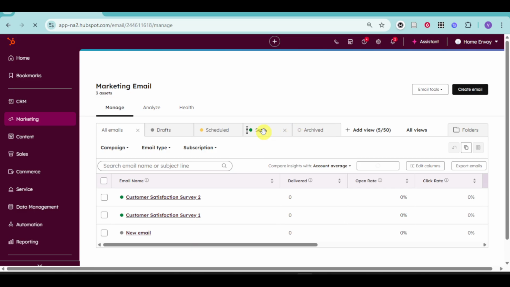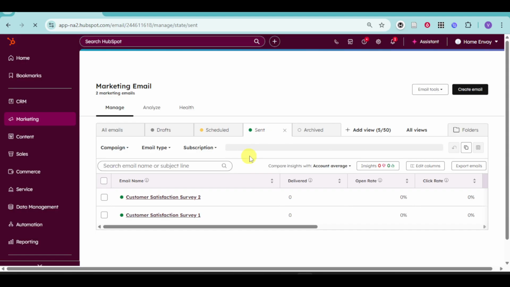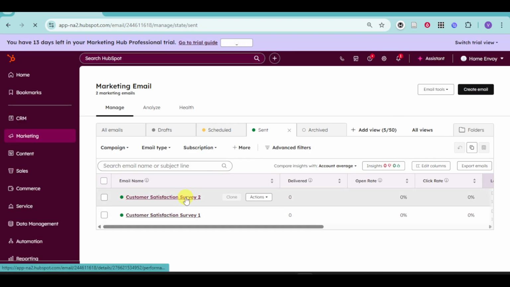So let's click on this and you can find right here all of the emails that you have sent so far. So once you have opened it, you should be able to see as well the performance or analyze tab. So in there, just head over and click on this.